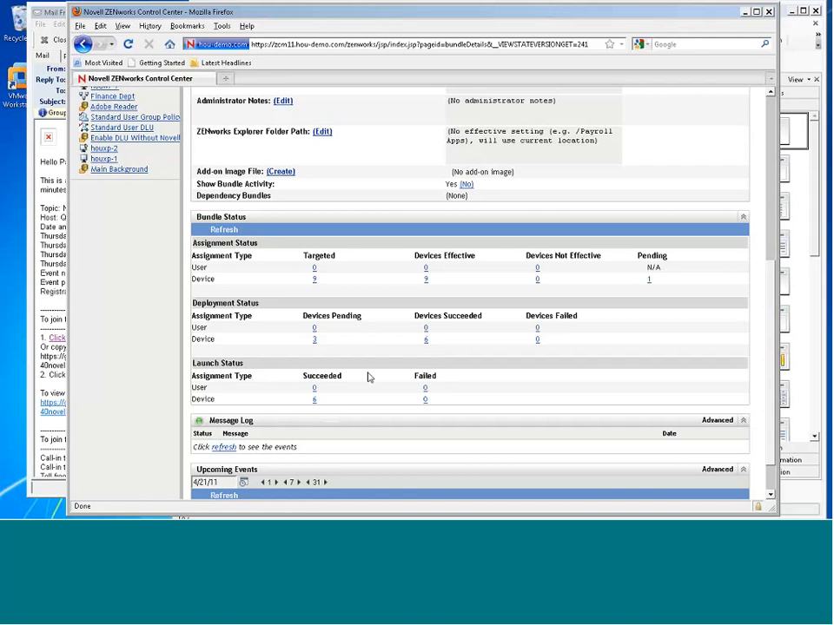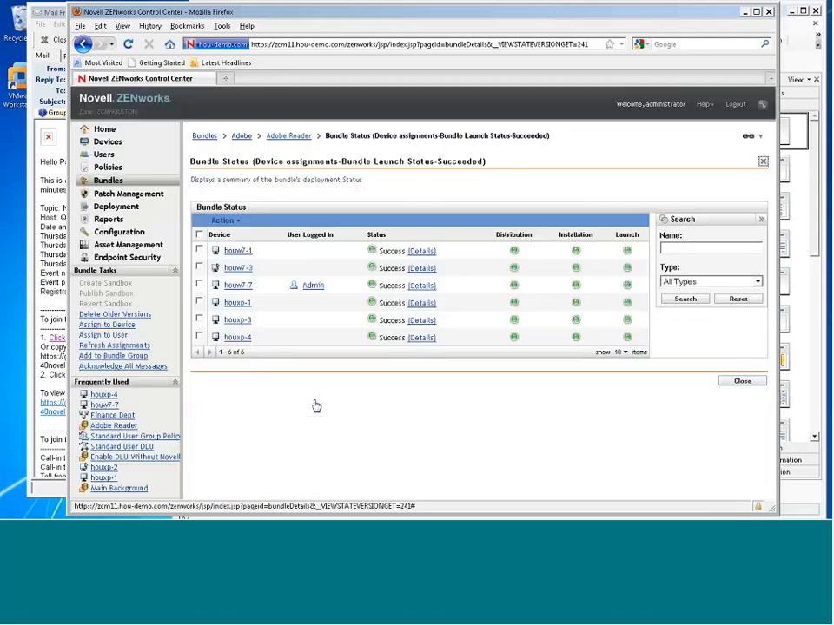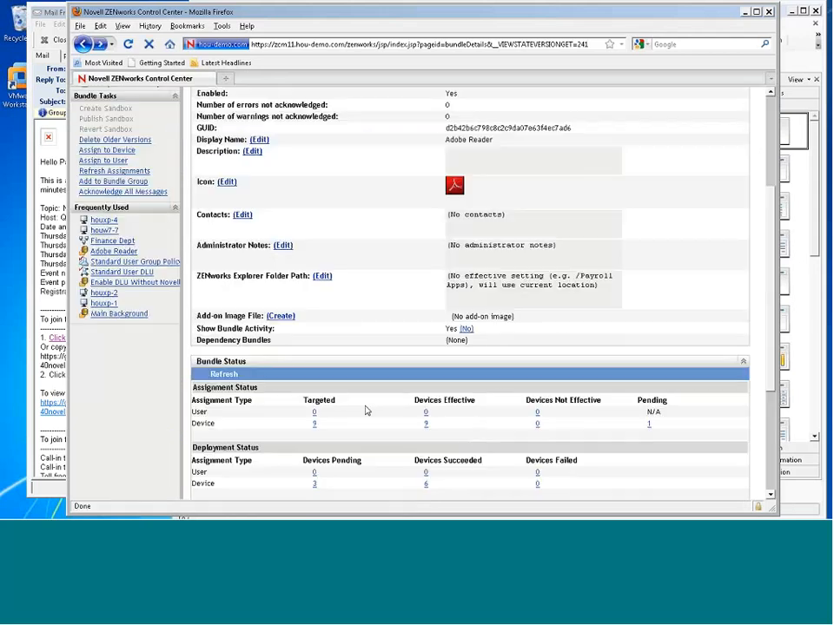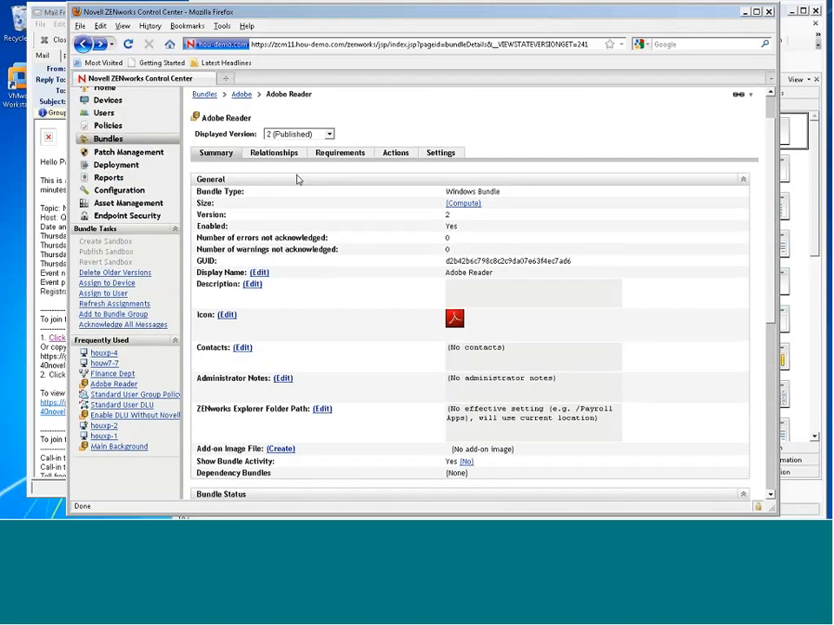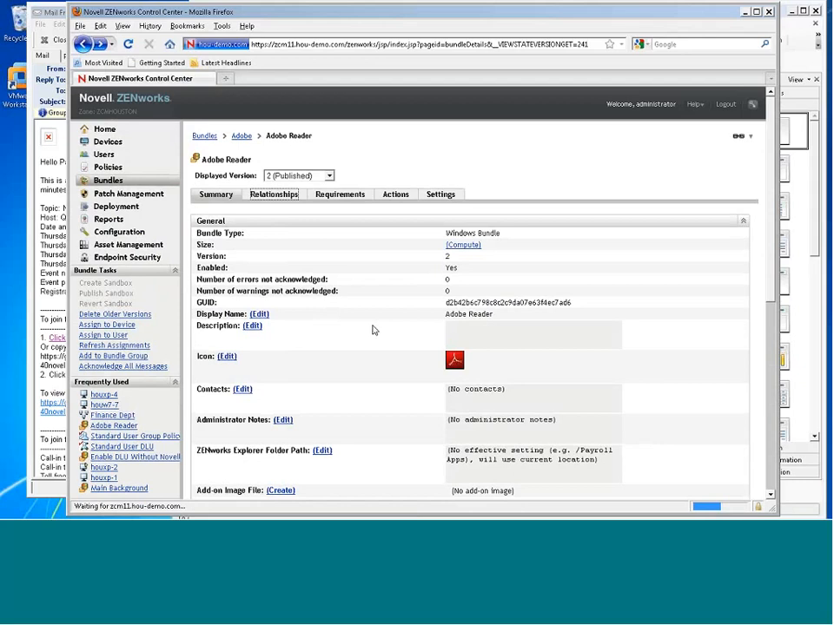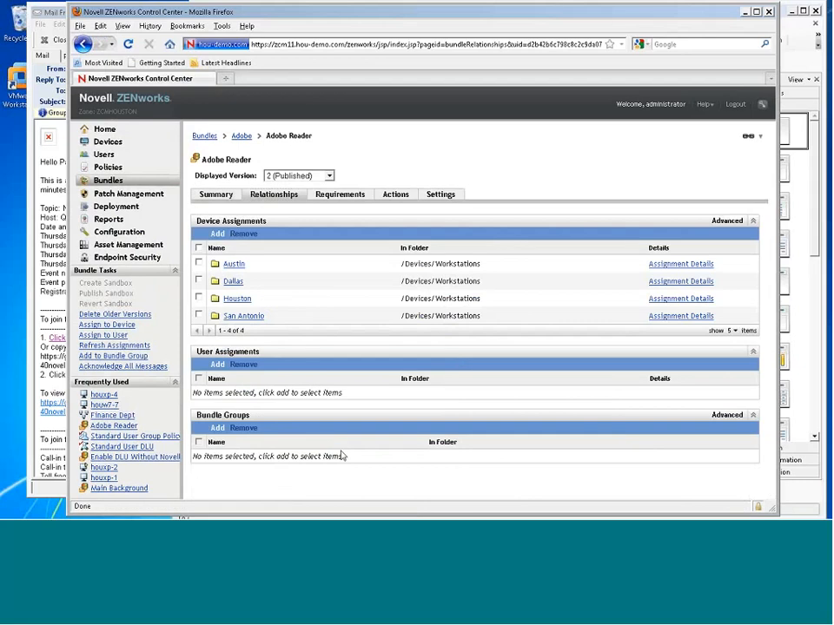If I had a failure, or any of these numbers are clicked through, like the 6 successful machines that have successfully launched Adobe, you could drill right in there and see which machines had failed and then take action appropriately. Relationships is how I can actually give this out to my users.